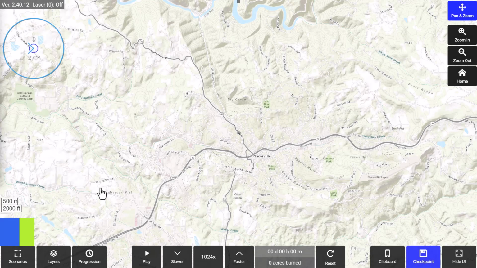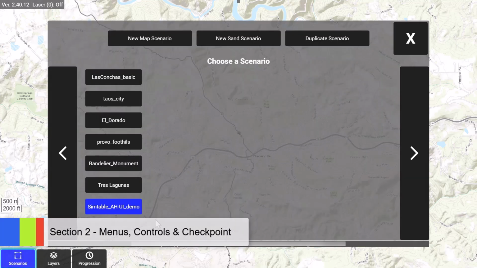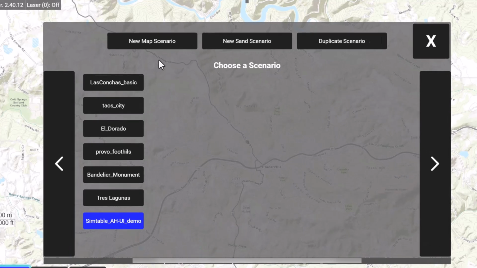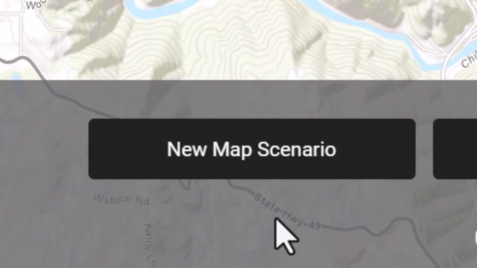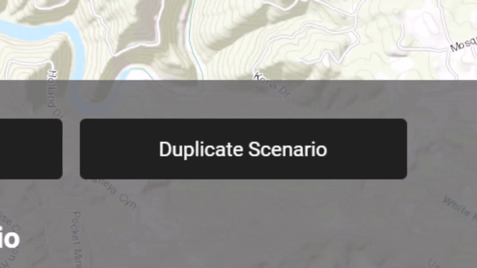On the bottom left of the screen, we have the scenario menu. Selecting the menu will provide you with a grid list of your scenarios and some options on top. In this case, we have all of the stock scenarios with the custom scenario I am using highlighted in blue. You will see the three options at the top of the menu for creating scenarios using a map location, a sand scenario, or by duplicating a scenario.